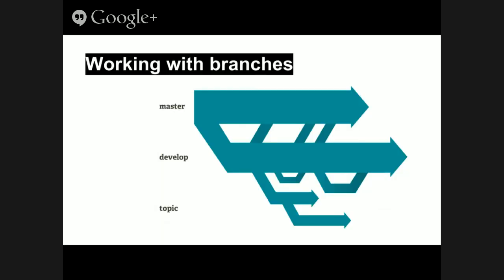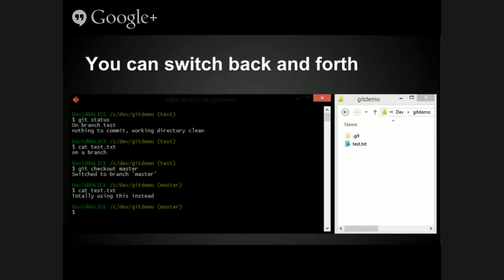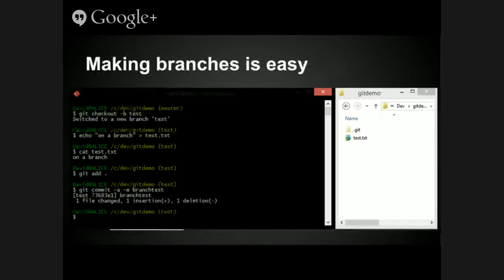Working with branches. Making branches in Git is very, very easy, and you'll find that people do it all the time and use them all the time. You can create a new branch from the commit SHA1 that you're currently at by typing git checkout -b and then any name at all. And what that does is it says, from where I am now, create me a new branch called test.